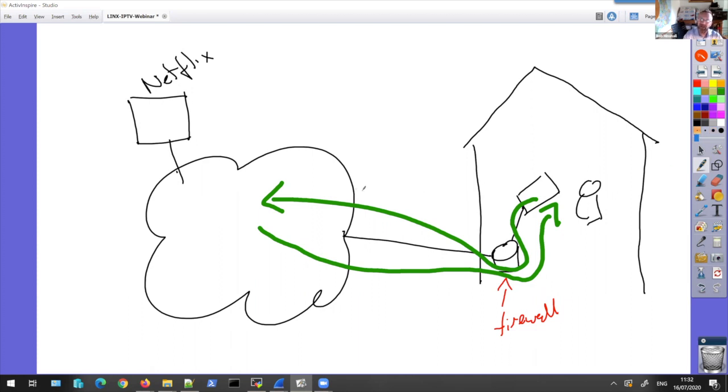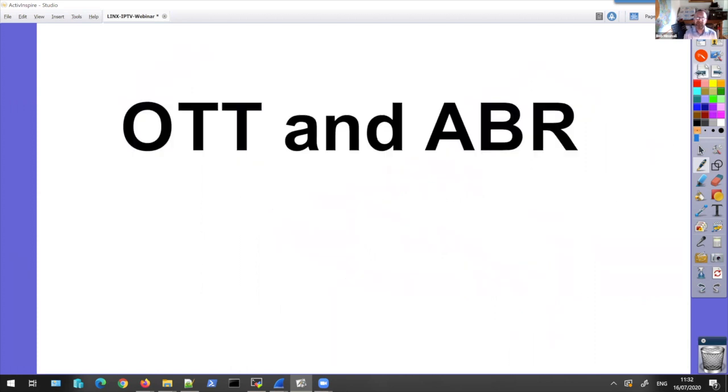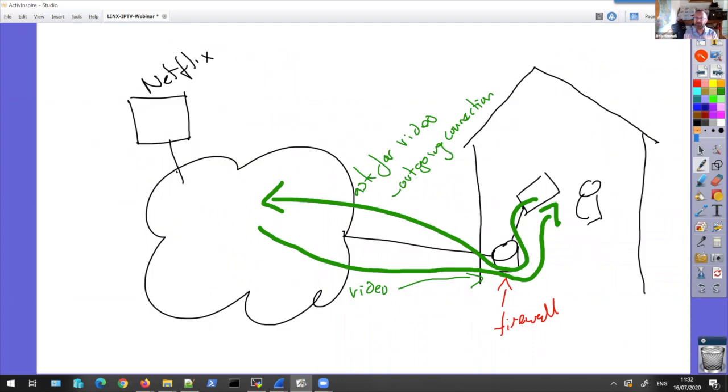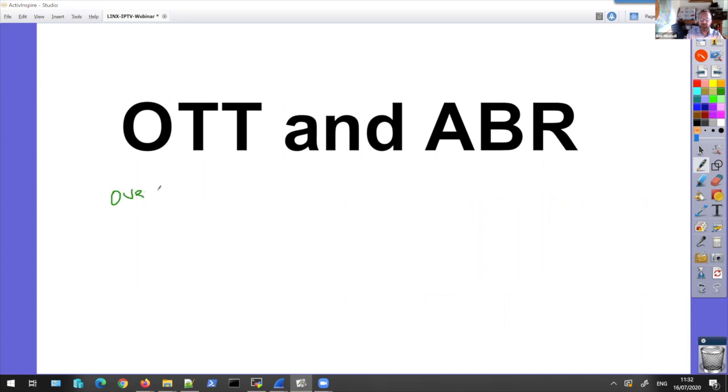So you have to ask for the video, and that is an outgoing connection. Because it's an outgoing connection, your firewall doesn't have a problem in allowing the video to come back in. So as opposed to IPTV, where it was initiated and forced from the outside, when we're doing OTT, we initiate from the inside, the video is then allowed to come in, and we call this over the top. This is over the top, and it's over the top of our favorite protocol, HTTP.